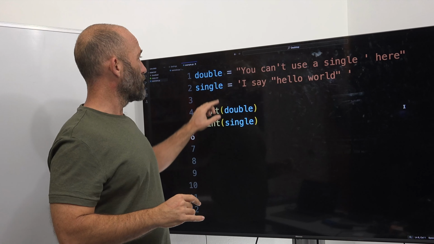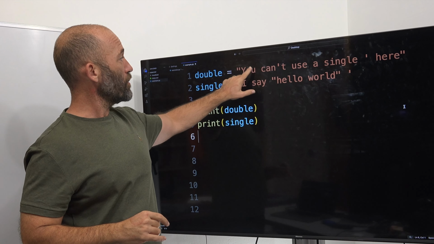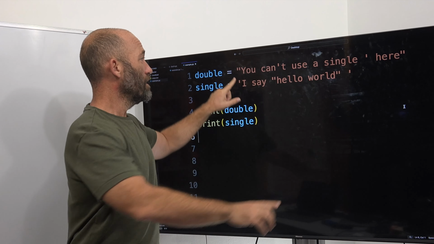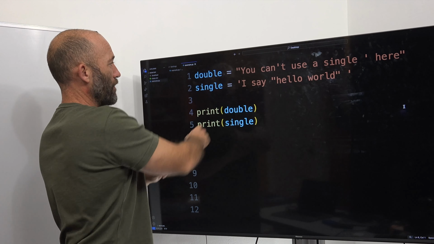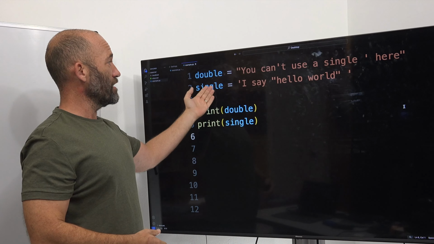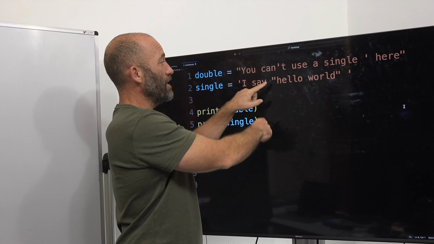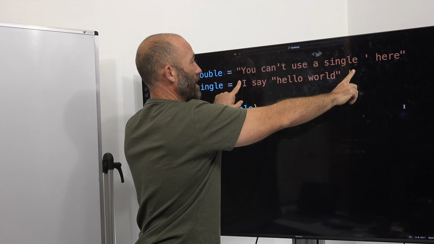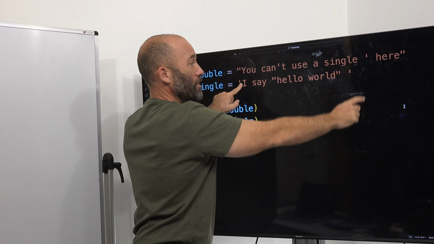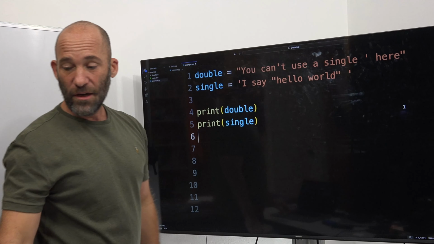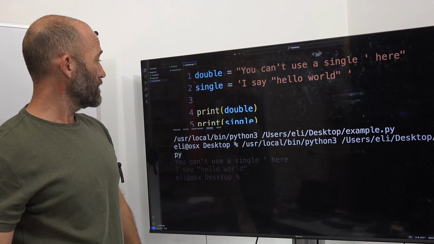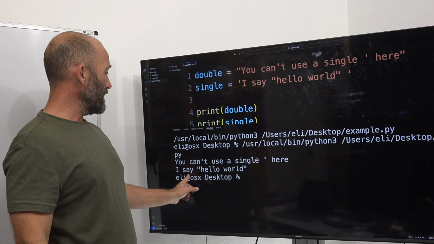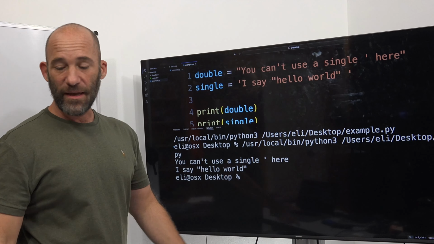Let me just show this to you really quickly. So again, right here, double quotation mark, you can't, single quotation mark, use a single quotation mark here, double quotation mark. So this is an entire string, we're going to print out that entire string. Here, we're going to use a single quotation mark, I say, double quotation mark, hello world, close double quotation mark, and then single quotation mark. So basically, it opens here, closes here, opens here, closes here. So when we print these out, we should be able to see everything fine. So I go to run this script. You can't use a single quotation mark here. That works fine. I say hello world, and that is within double quotation marks.